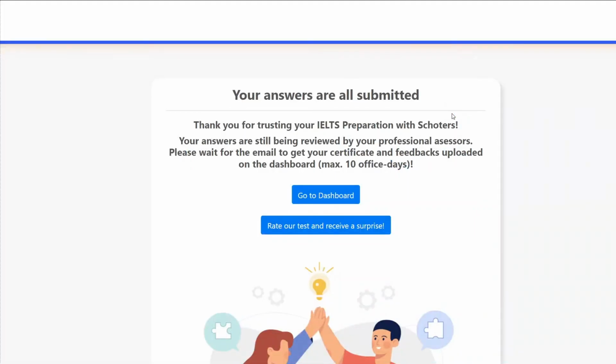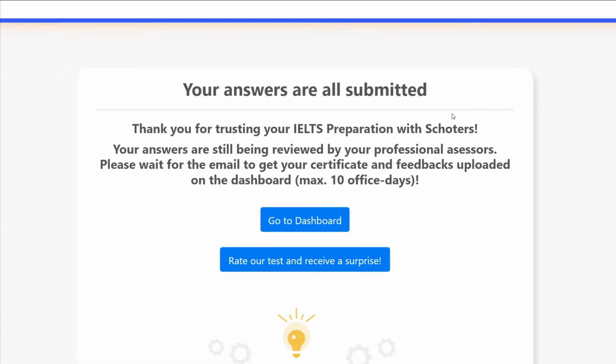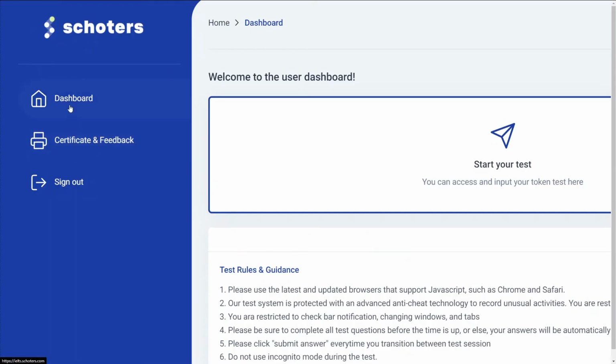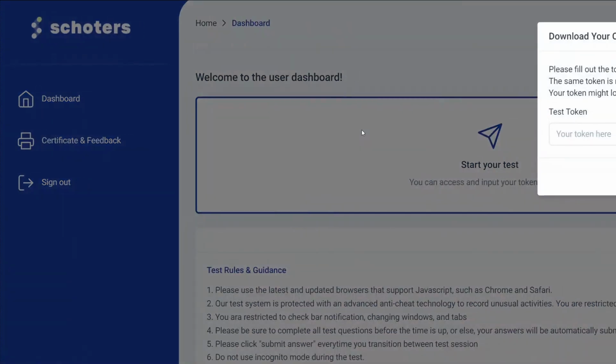You should also note that our assessors will require a maximum of 10 office days in order to provide the most objective scoring and the best feedback you can find. So it will require some time for us to process your certificates and feedback. If you have received an email notification, then please log in again to your dashboard and click this following button.